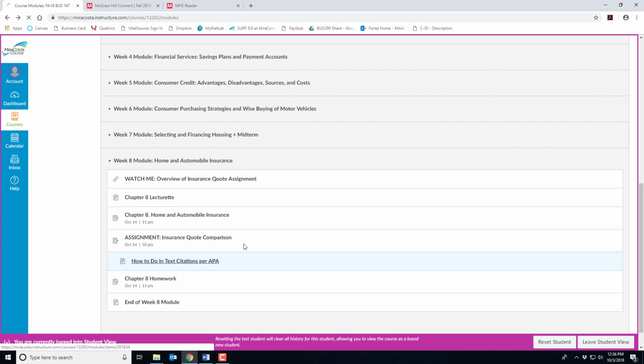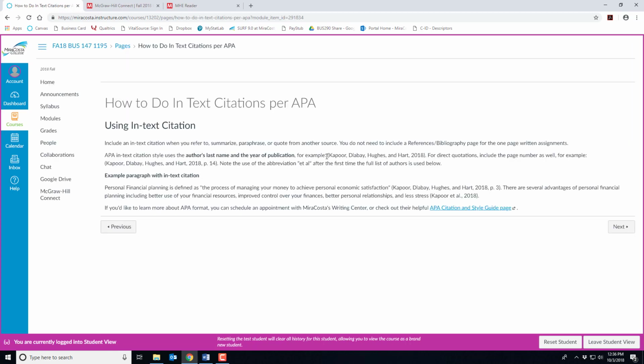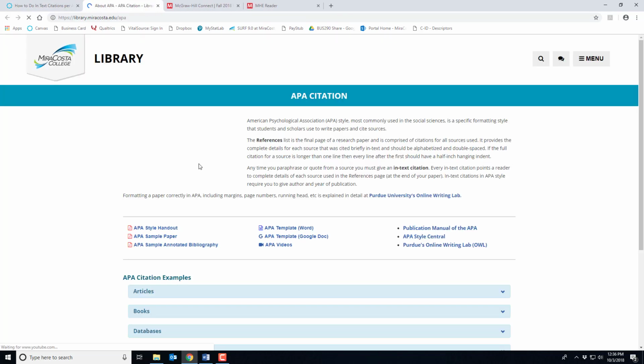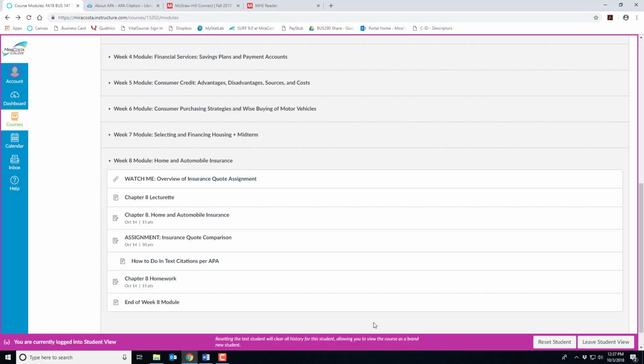I also have a link here in case you don't recall how to do APA. It's right under the assignment. It gives some examples of how you would cite an author, like our textbook. You list the authors and a year. Or if you're quoting specifically, you want to include a page. And then I provide an example here of how you might see it in your paper. If you need help with APA, you can always check out Maricopa's Writing Center at the library or their webpage right here on APA citations. If you have any questions, just let me know.